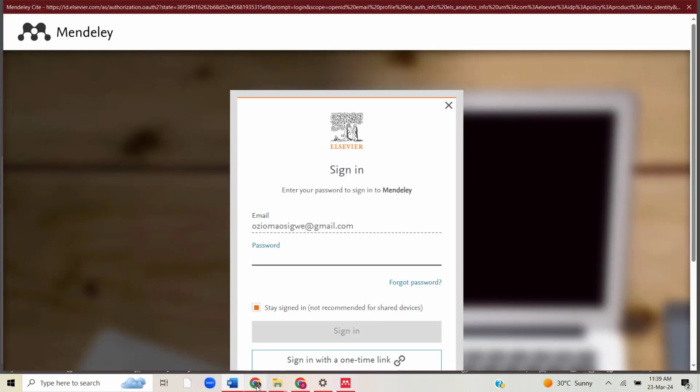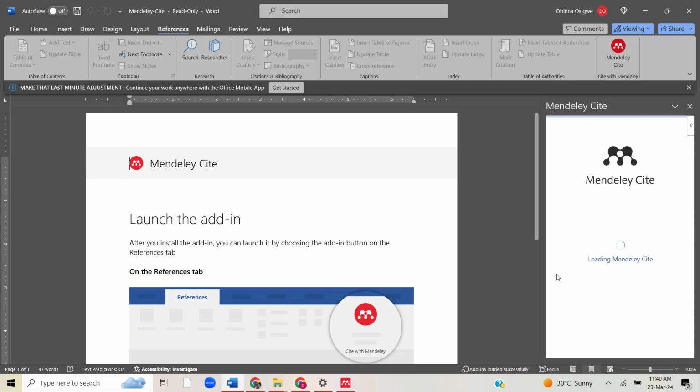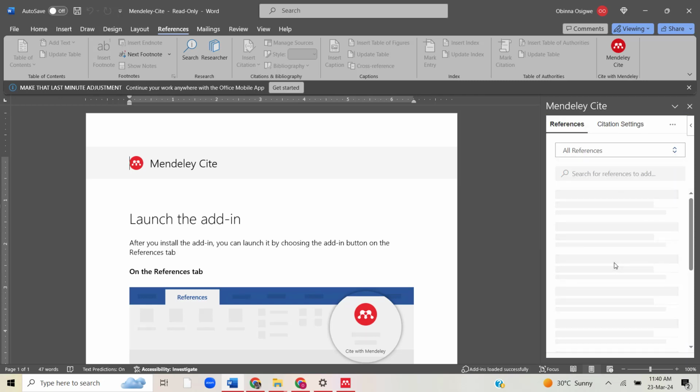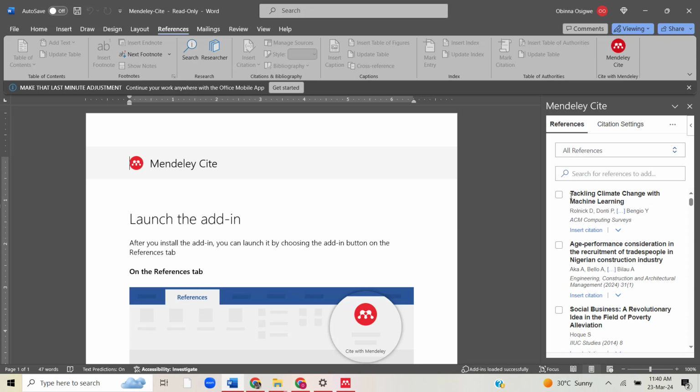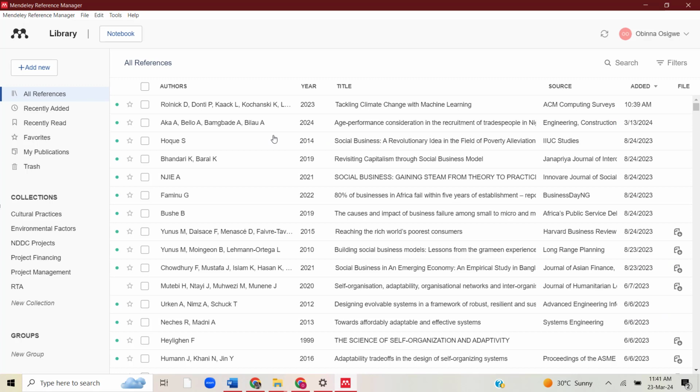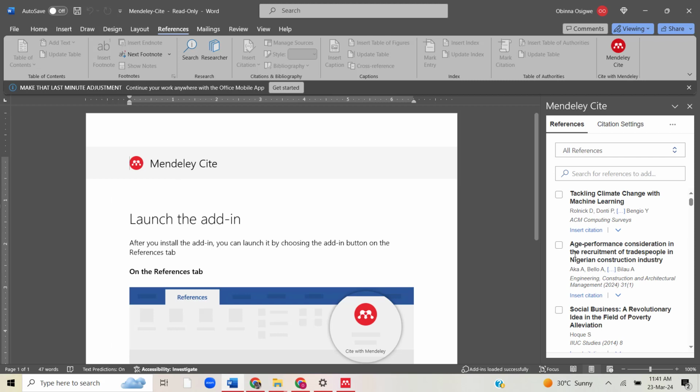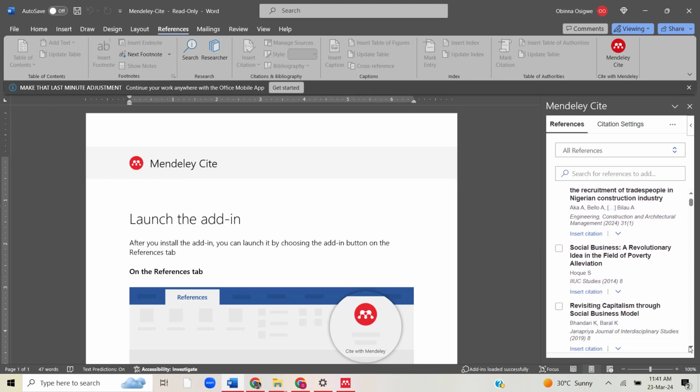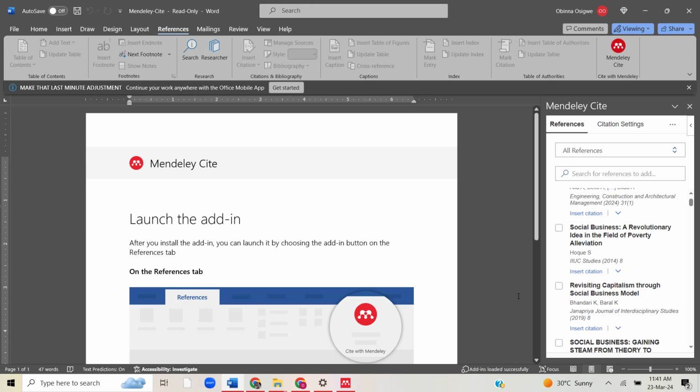So I have to enter my password. Okay, so I enter my password here and I sign in. So once I've signed in, it will start trying to fetch all the data from my Mendeley database. So you can see the last article I added, tackling climate change with machine learning. You can see it now. Yeah, tackling climate change with machine learning, and it's still the same thing with here, the same authors. I see it, the same thing.